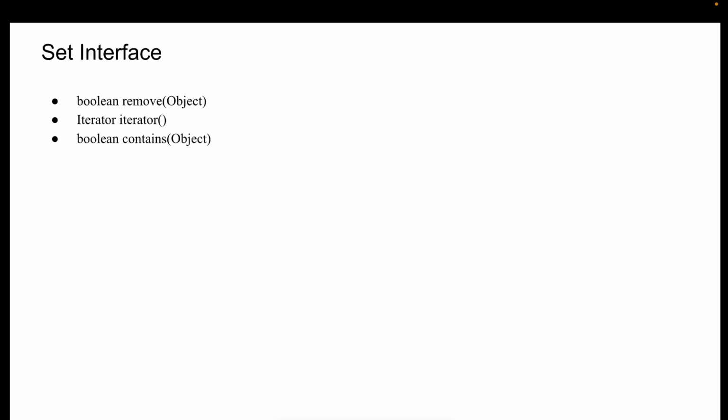Now let's go through another example, another collection. This is set. So the set interface we already discussed, right? When we talk about the set interface, we want to use it only when we don't want to have any duplicates, meaning all the elements in the set will be unique.